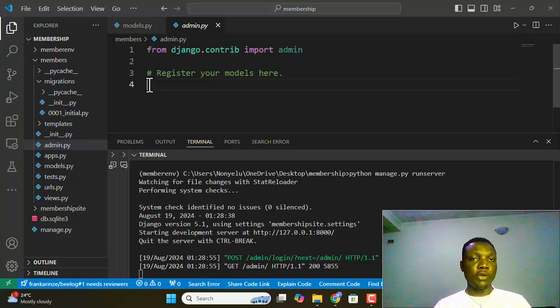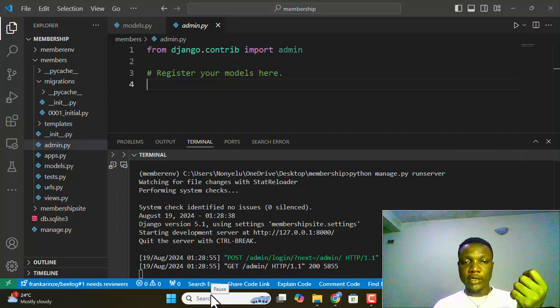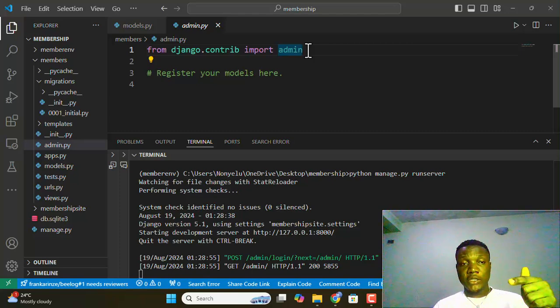Once we register our application, it will show in that Django admin. So the first thing we need to do is import that model that we just created, so that we can be able to register it. So we need to do that.